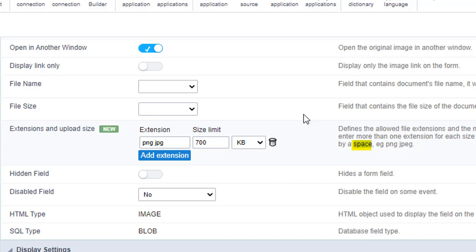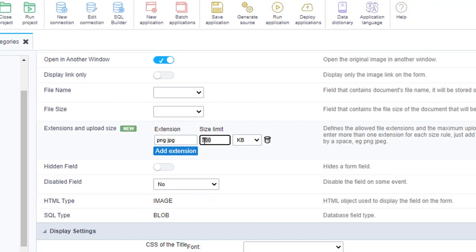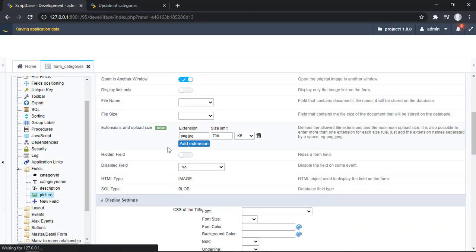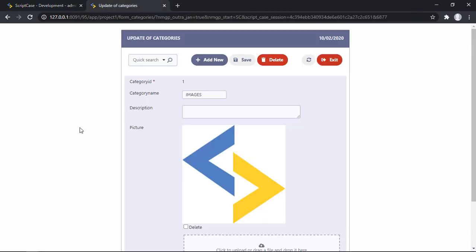Another interesting thing is that we can use the size limit in different formats. For example, bytes, kilobytes, megabytes, and gigabytes. So basically this is the option. I will be increasing the size limit to 700 here. And let me run the application and let's see how it works.